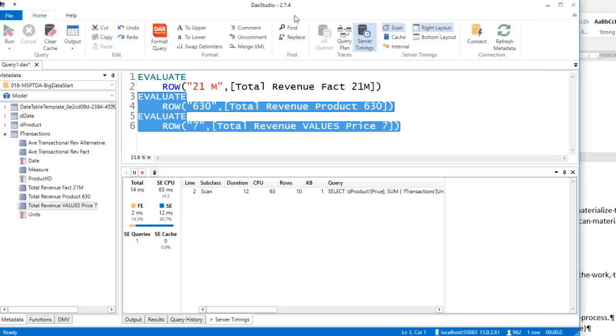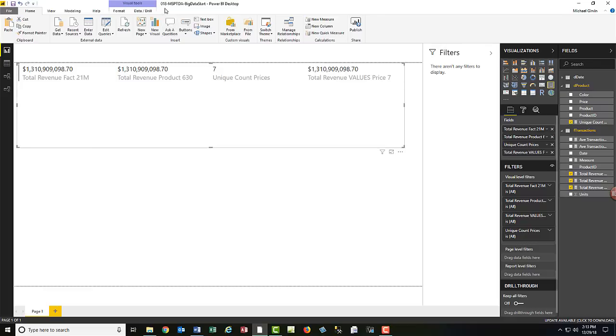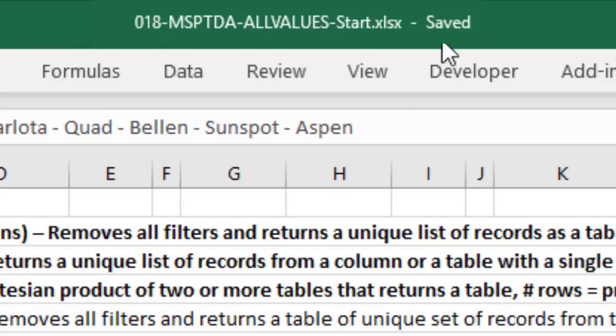Now, I'm not going to save this DAX Studio. I'm going to close this and not save. Now, back over here in our Power BI desktop file, I'm going to save this as the finished file. Now, I'm going to close this, and we're going to open up a new file. Now, we're over in this Excel file here.